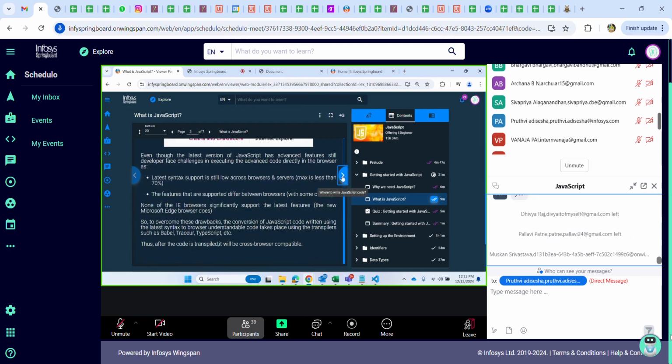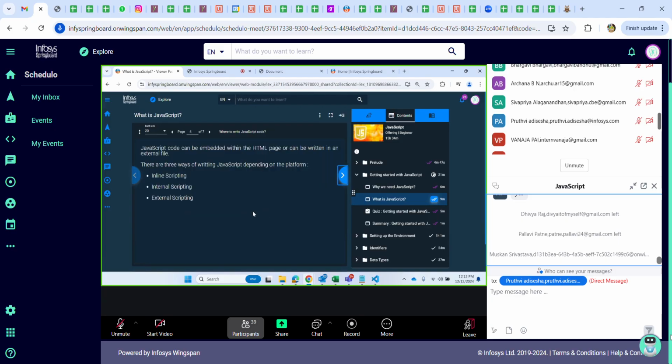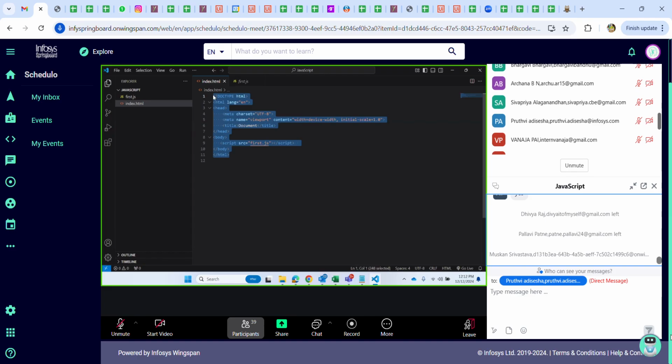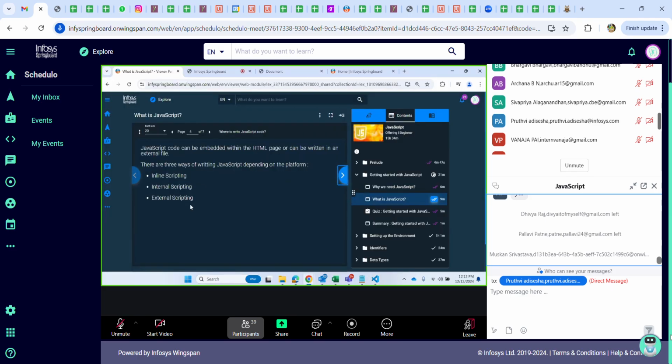So these are some theory, we are going to skip it. Next. Now JavaScript code you can write in your HTML page in three different ways. The first way is external code, which we have written somewhere else and integrated. Internal means somewhere in the piece of code we will write. Inline scripting, just like the inline CSS we call, same way we have inline scripting also.